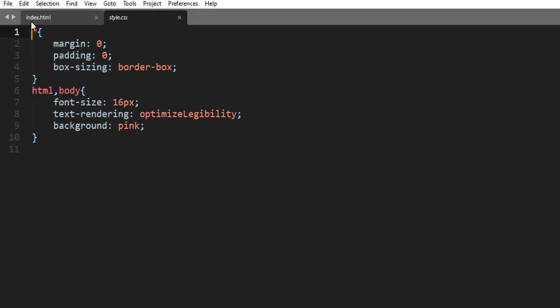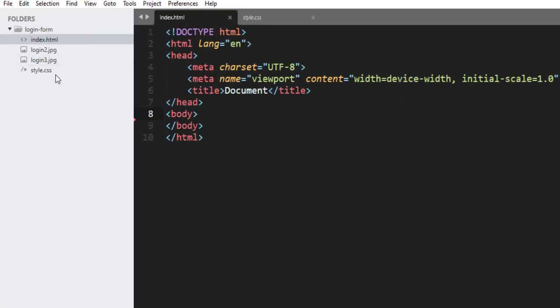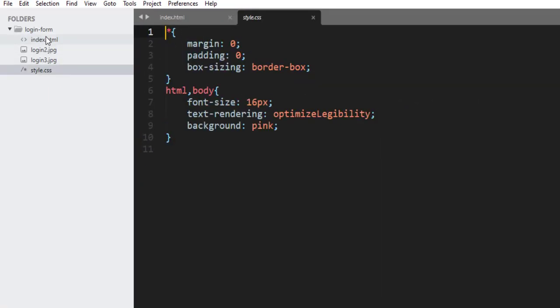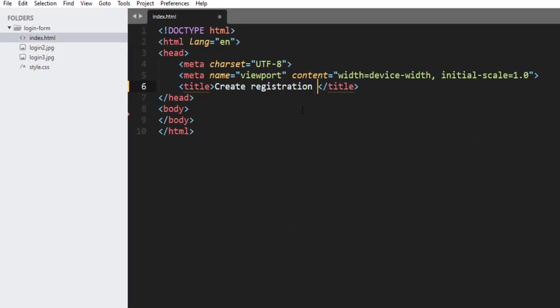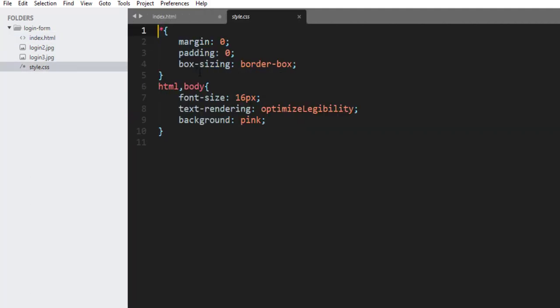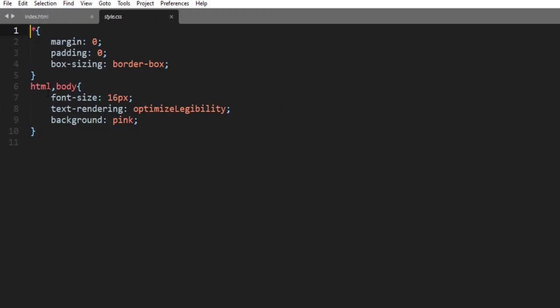Here we have the folder, and here we have index.html, and the basic HTML document. Now let me give a title name for this project. Let me say create a registration form using HTML and CSS step by step. And then here we have style.css.